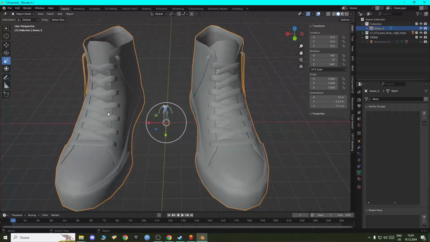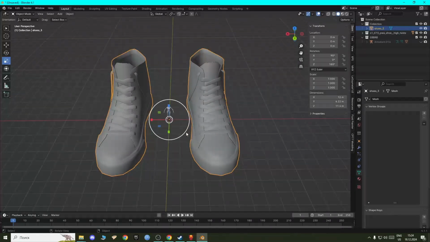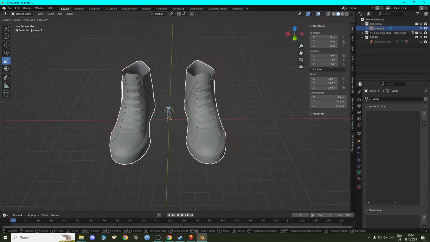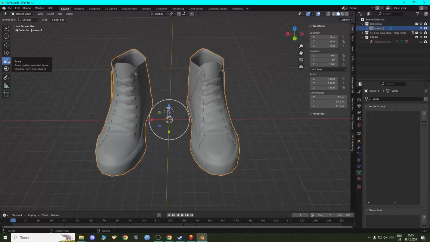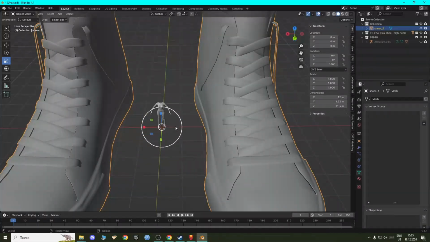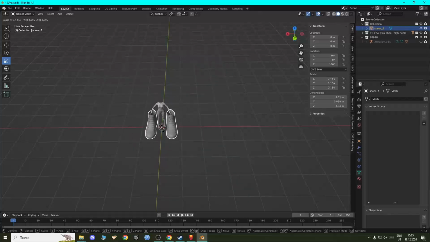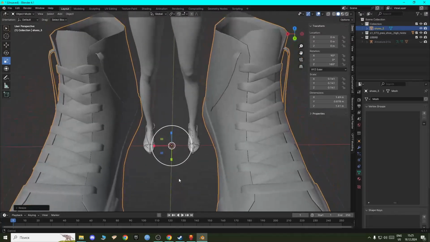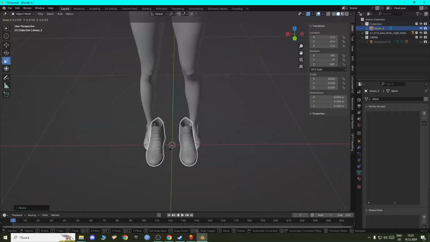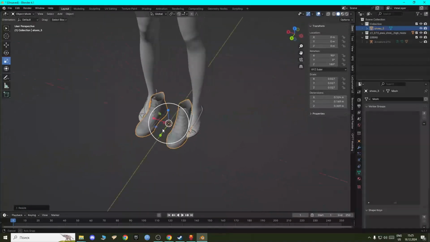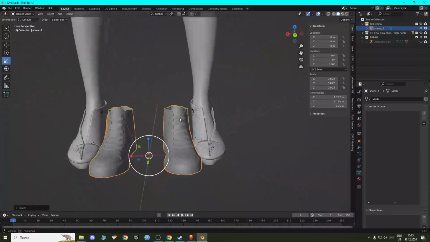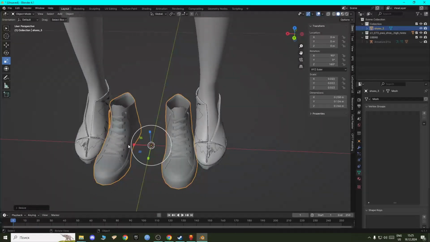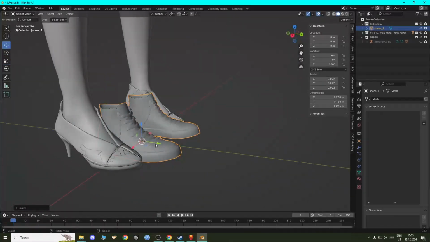Now we have to scale this down to actually fit on our feet. So you can either press S, just hold S and move your mouse. This is going to scale them down, or you can choose this tool. You can press the button here and just drag it down. It works all the same. Let me zoom in here, and you see they're a bit too close, but that's fine. I'm going to show you how to actually fit them properly, how to separate them a little bit.